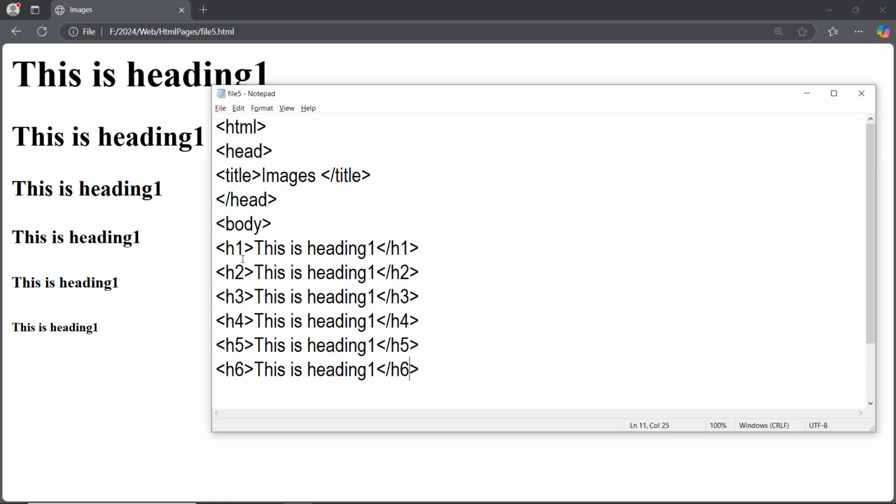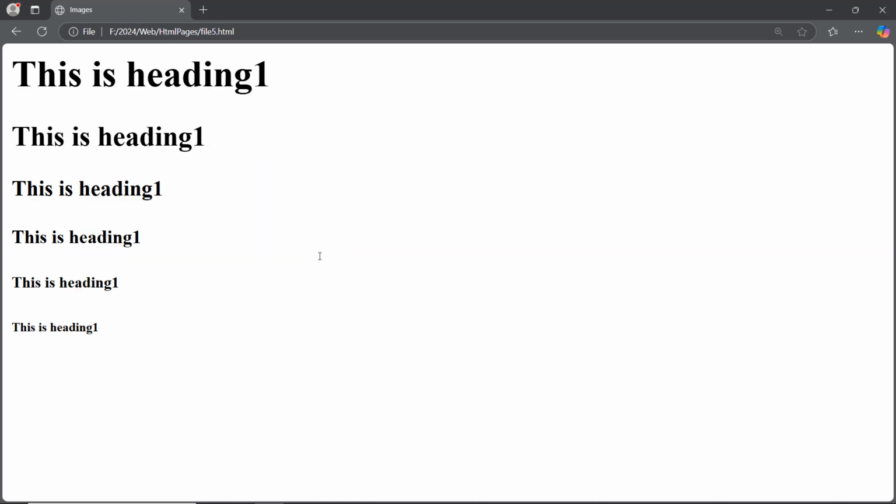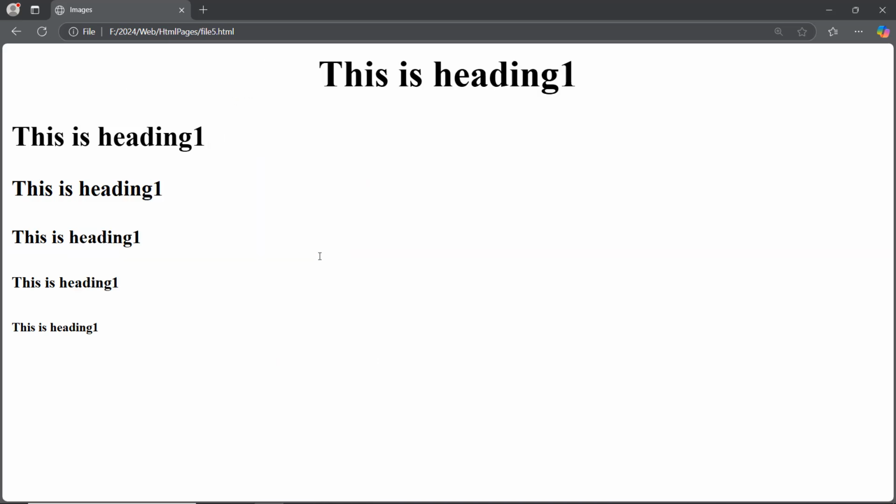For the heading tag also we can easily give the align attribute. Save it. Refresh the page. Okay, the align attribute you can use with the paragraph tag as well as the heading tag.